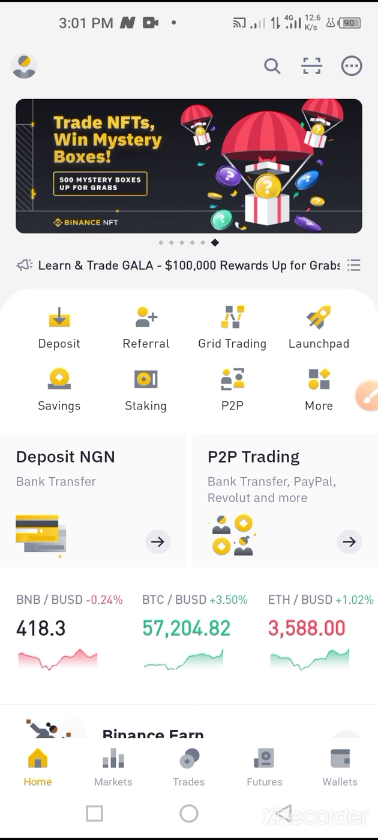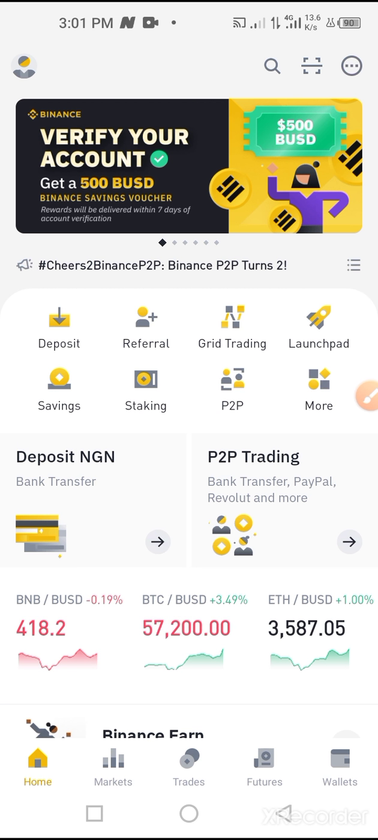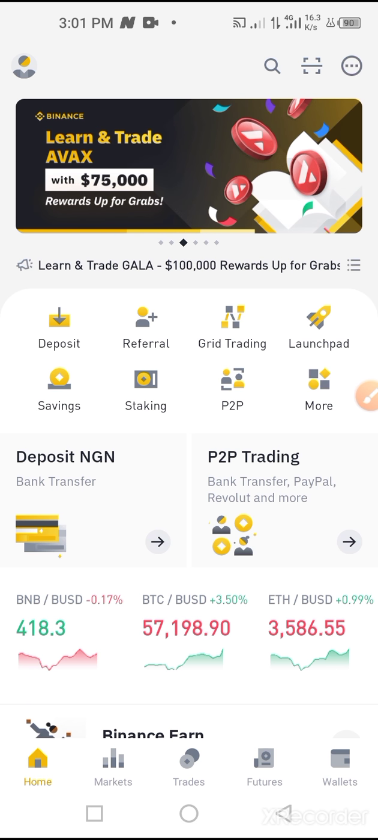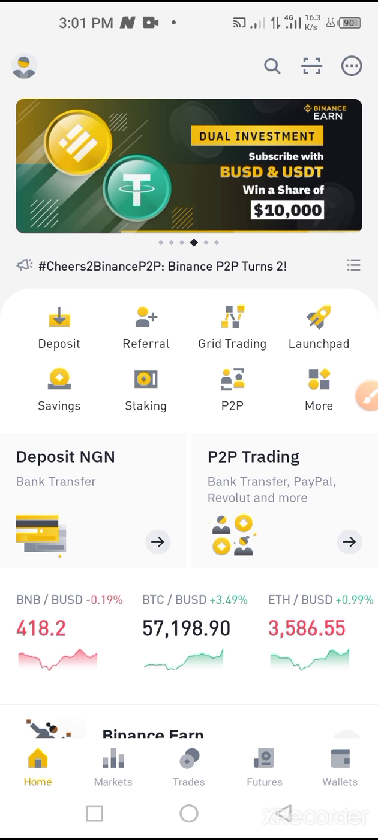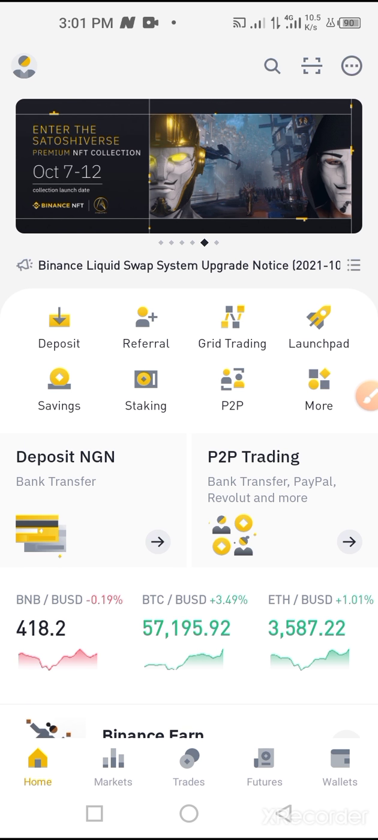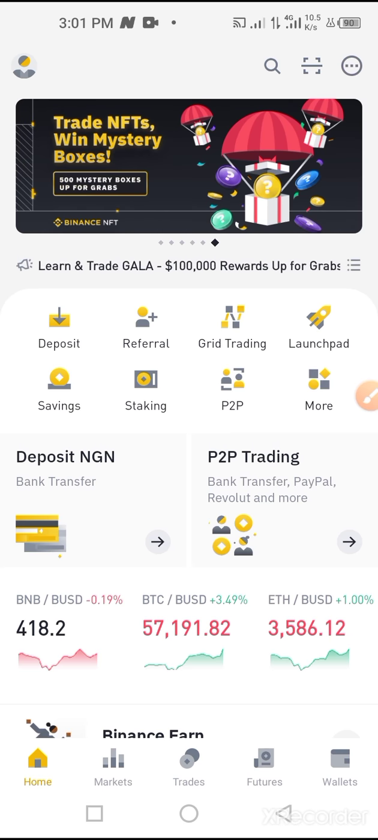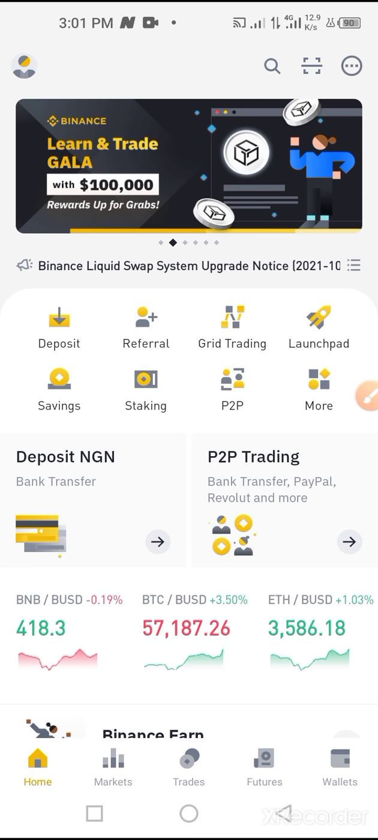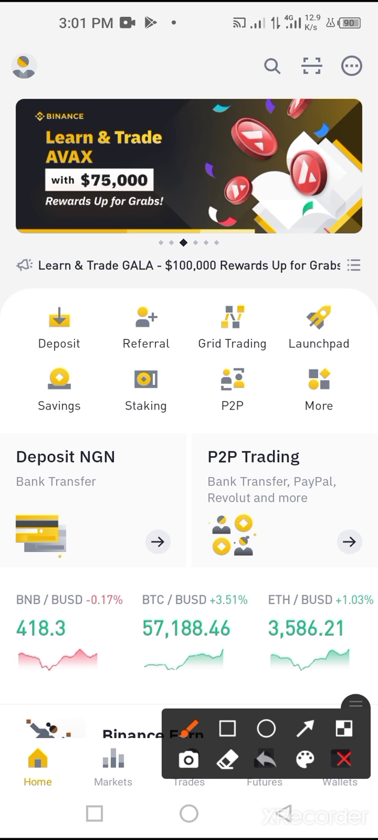Today I'll be showing you how you can bind your Royal Q application to your Binance account. Without wasting much of your time, let me take you straight to the process. The very first thing you need to do is to have your Binance account open and your Royal Q account open at the same time. Once you have this open, make sure that you have activated your Royal Q application. Without activation, you won't be able to do the bonding together. So let's go in straight.